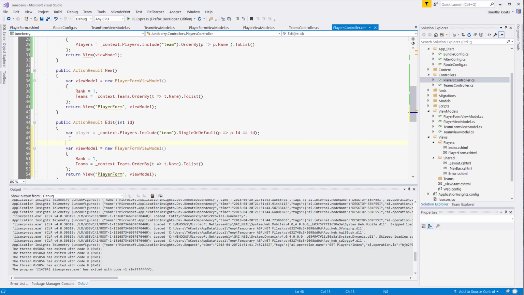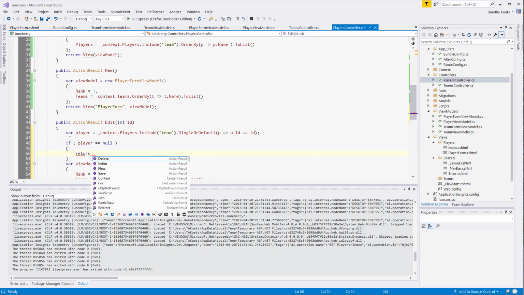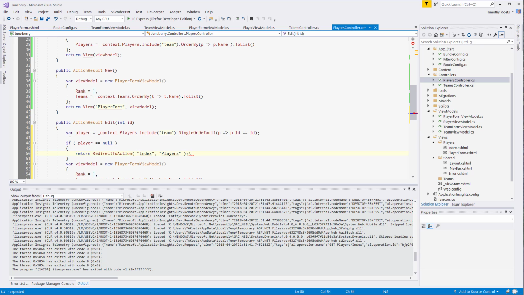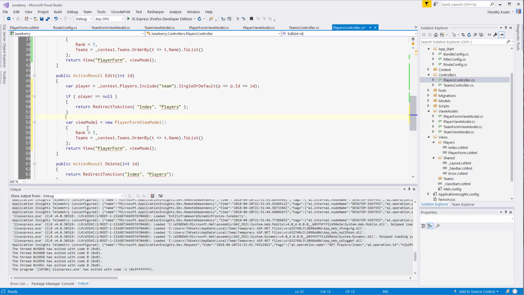But first of all, before we go any further, if it turns out that the player was not found, what we can do here is return a redirect. And we can redirect the user to the index action of the player controller, so if something goes wrong here, we're going to just shove them right back to the index page. Otherwise, we move forward.